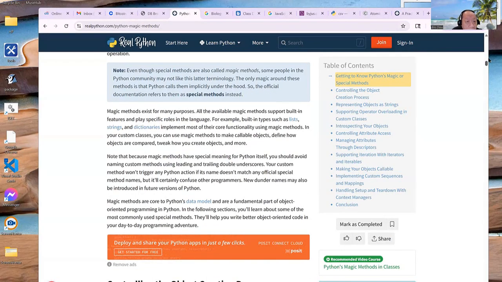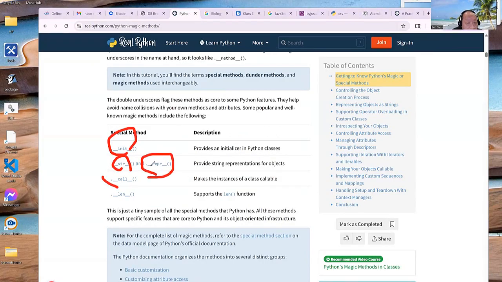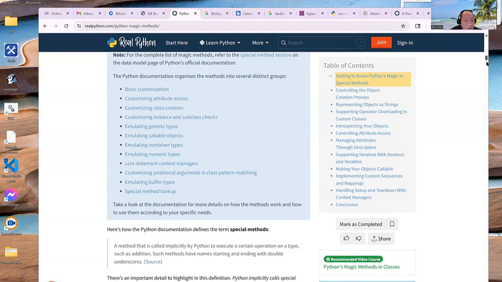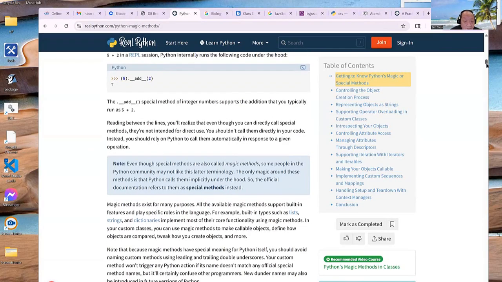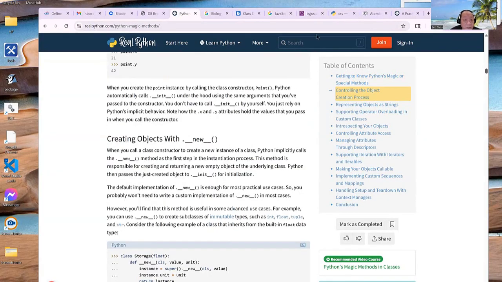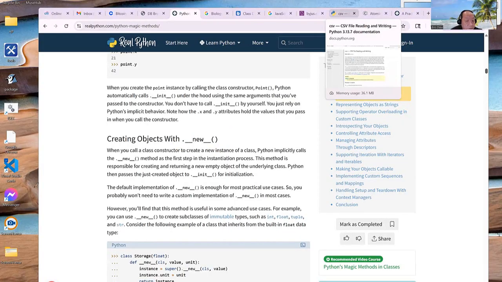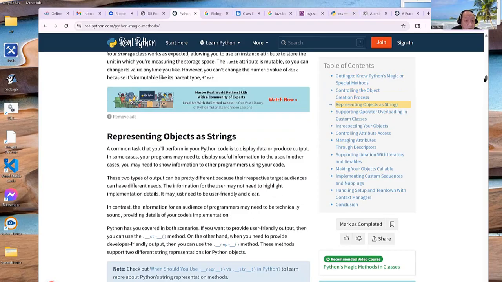Right here, you do have underline eq, underline str, underline repr, underline call, underline len. Okay, this is one group of the underline functions. And there's an underline add. There are tons of underline functions. And when we have a function, there's an underline new. What is the purpose of these underline functions?